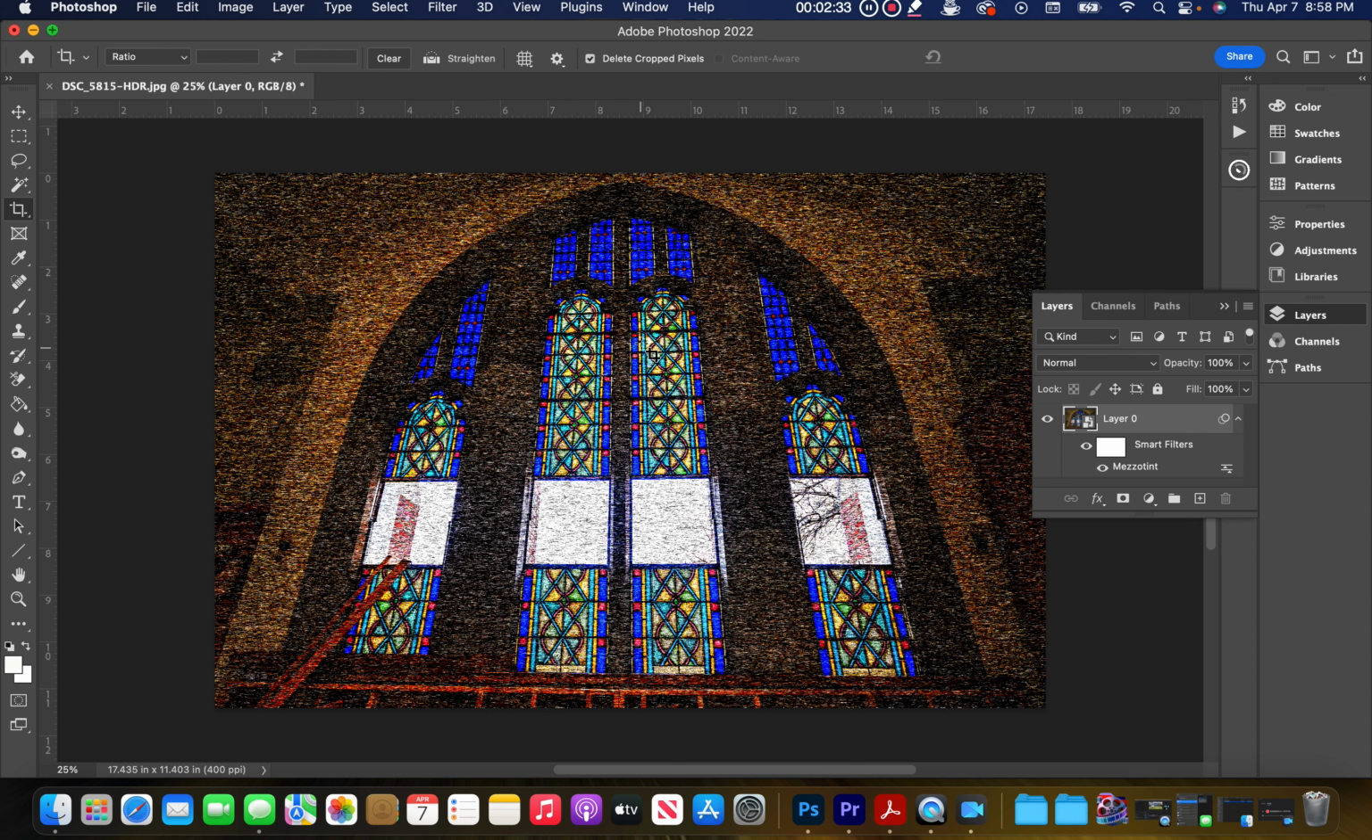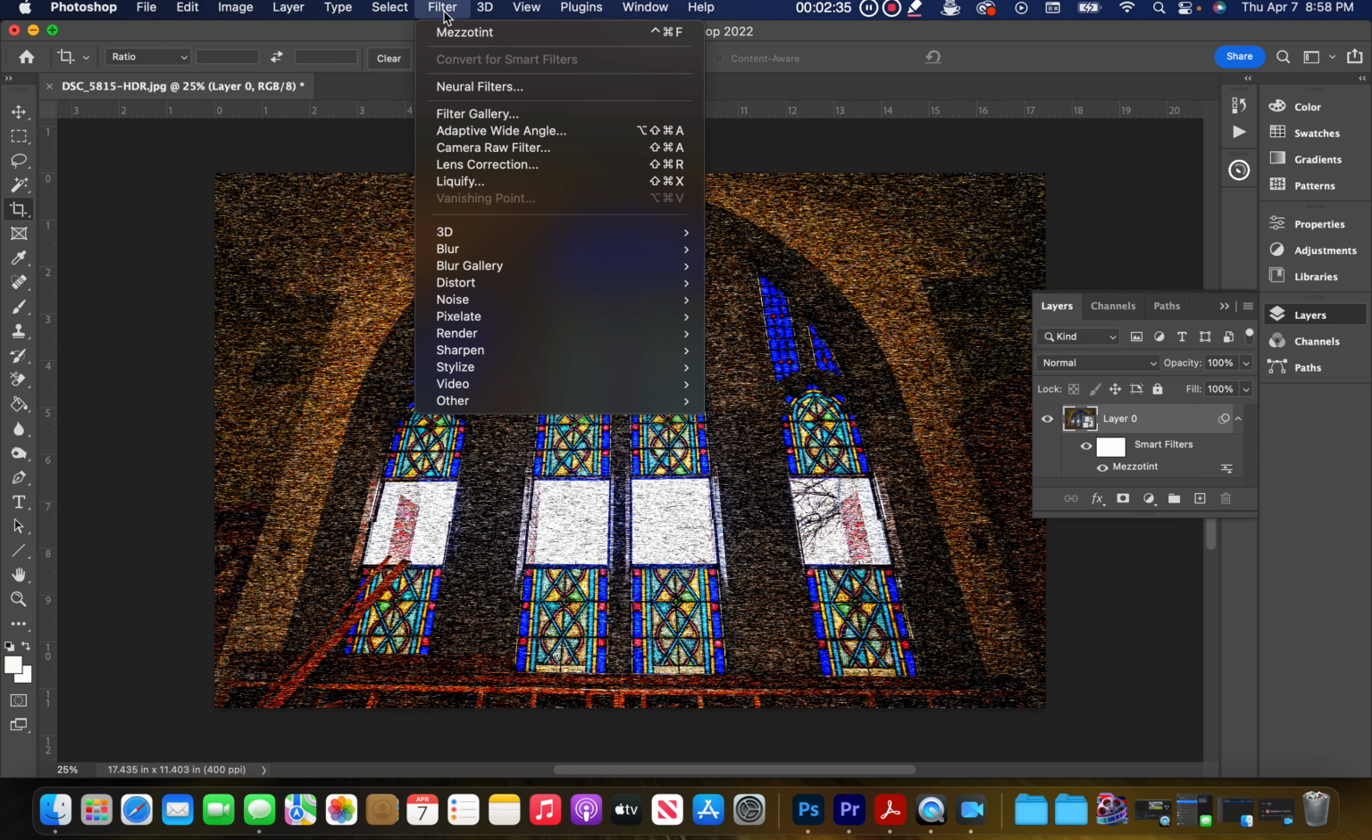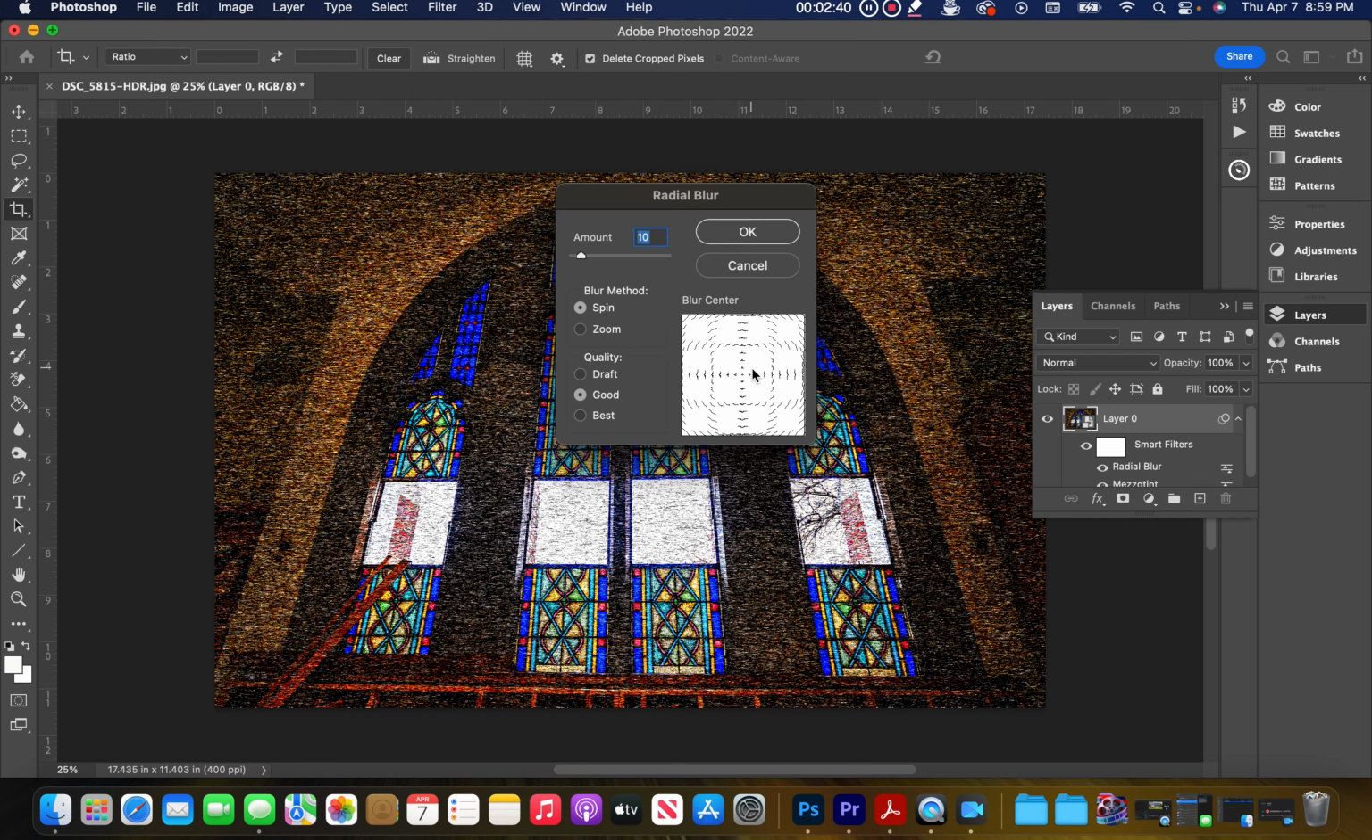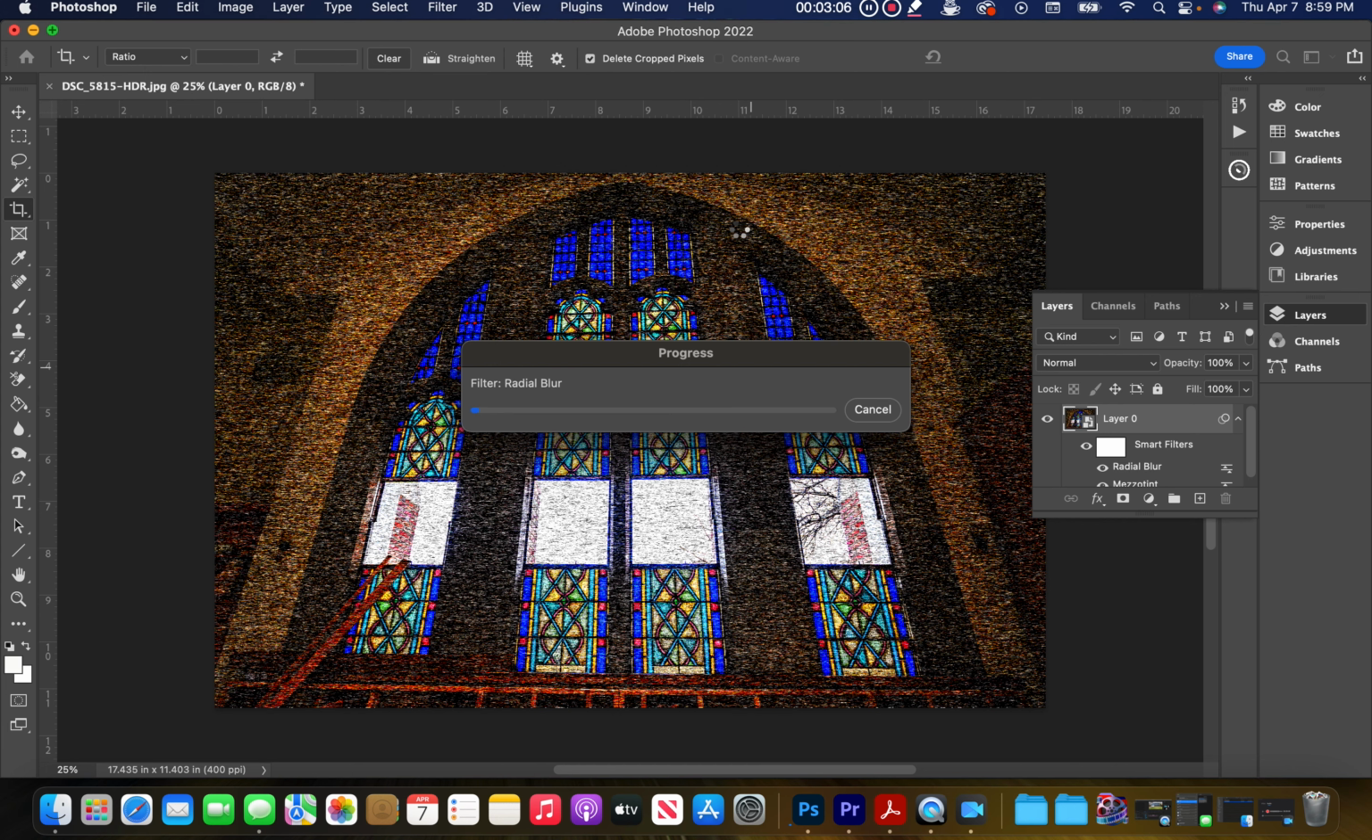The next step is to go back up here to filter, and then go to blur, and then radial blur. You have a couple different options here. The one that I have found to work the best is to choose zoom, and for amount, put it up to 100. For quality, depending on the kind of picture you're doing, you can do either good or best. I always do best, because the largest is better for what I tend to do for prints and everything like that. Go ahead and click OK.